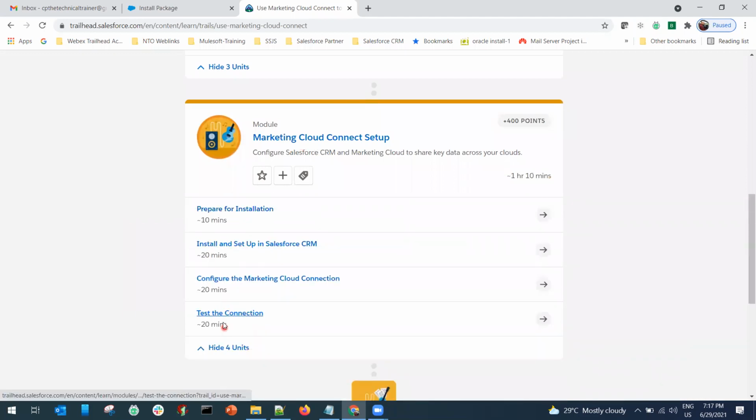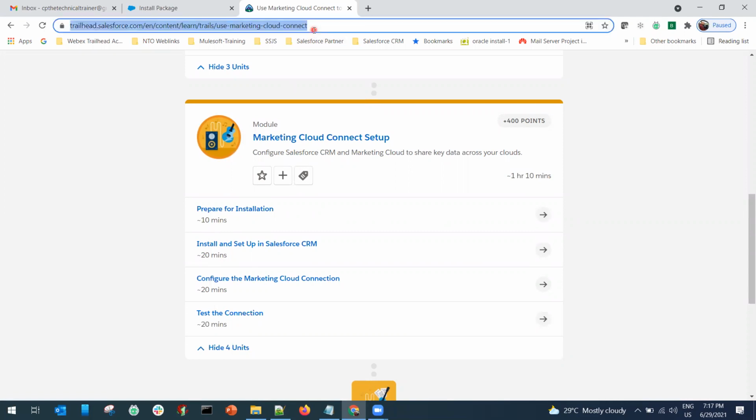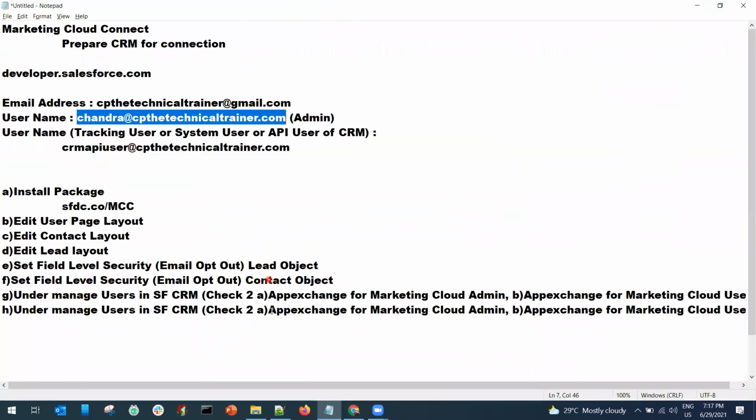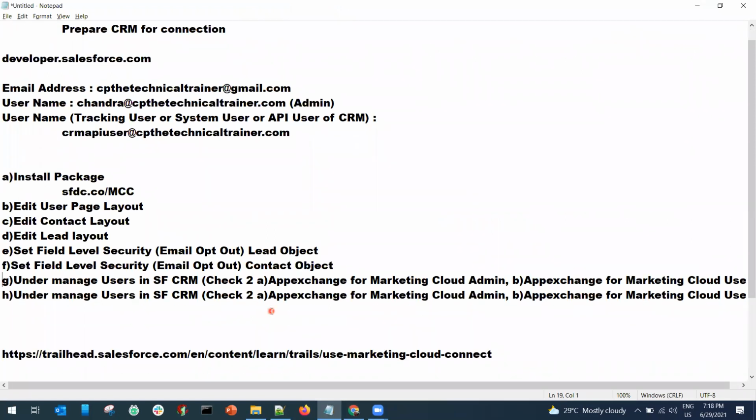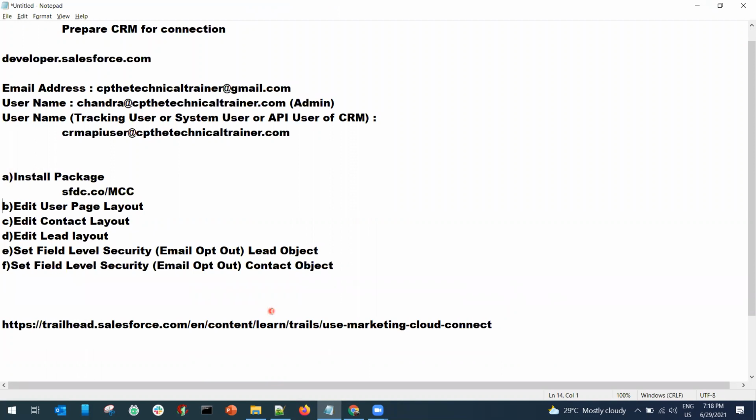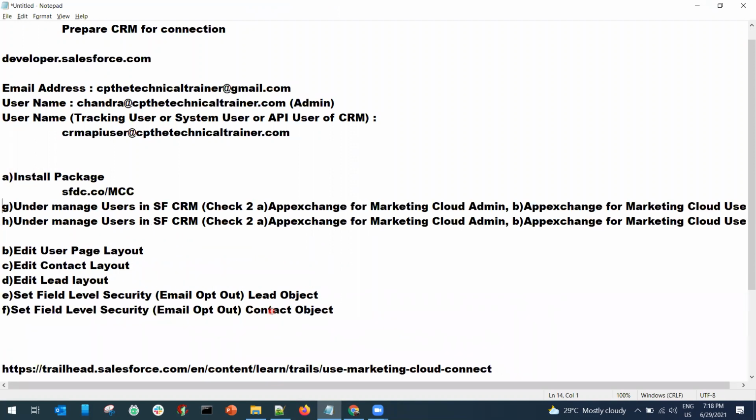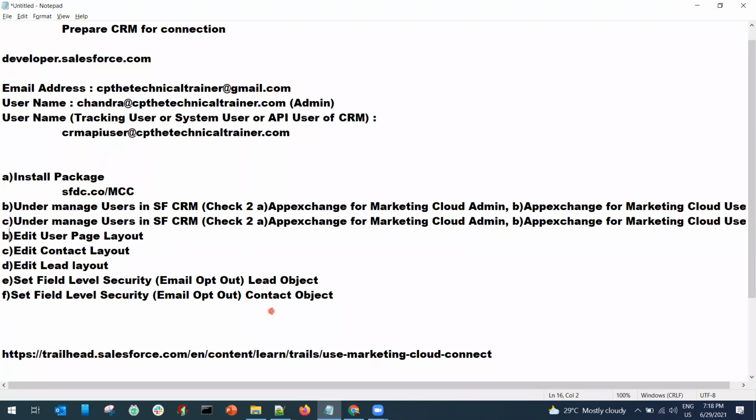So we have 4 modules. Exactly these steps are what I'm following. So this is the Trailhead URL. Let me copy this for your reference. After the package installation, I'll try to complete this first. For today's agenda, it is only B, C, D, E, F. Each one is a concept which can be learned in Trailhead with a developer account or with the support of a Trailhead Playground account.